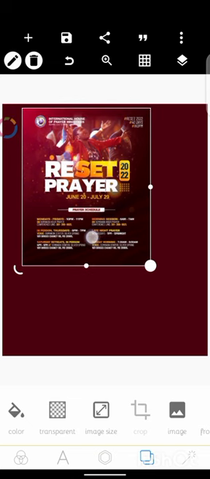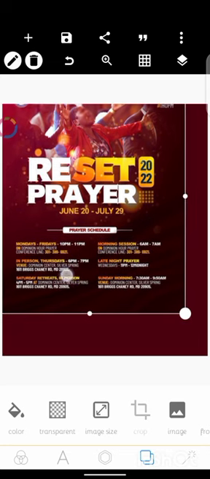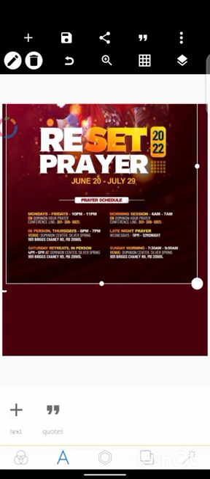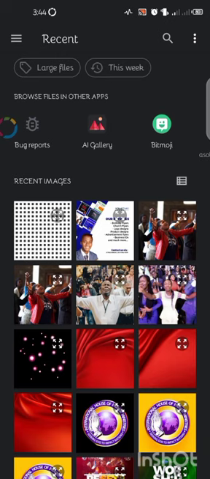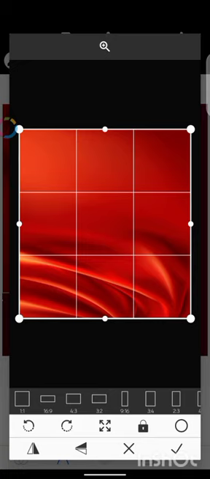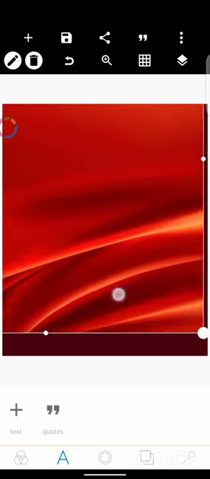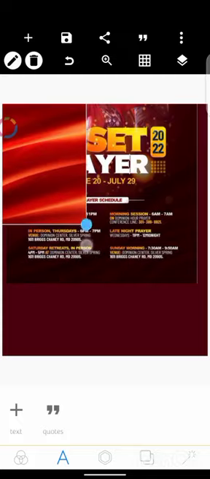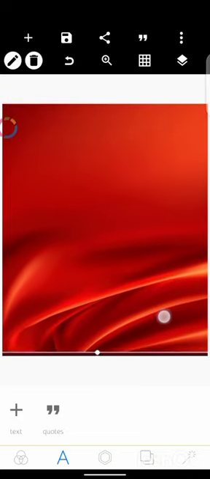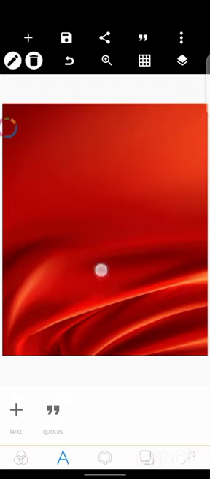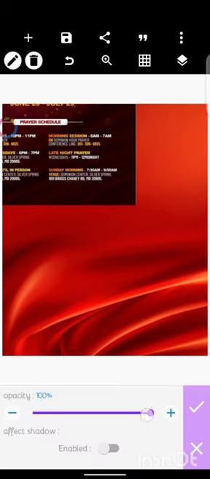Now, as you can see in the background, there's a kind of transparent cloth. Let's see, red cloth. So let me get new red cloth. Take this guy to the back and I'll just reduce the transparency.